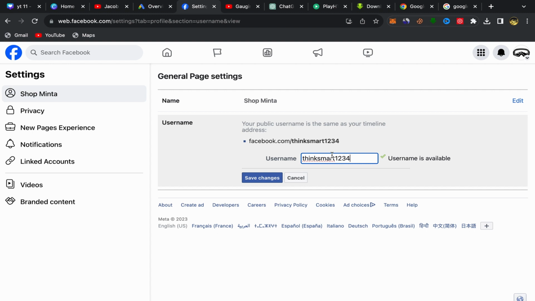If not, people are already using the same name, then you will click over here on Save Changes and your page username will be changed. Okay, that's how you can change your Facebook page username in just a few seconds.